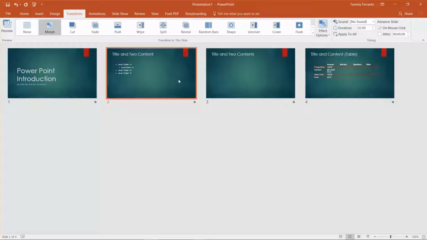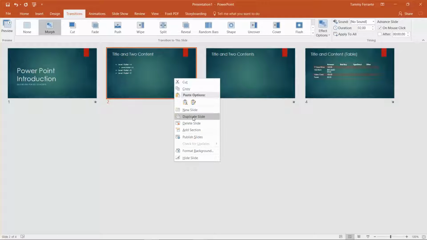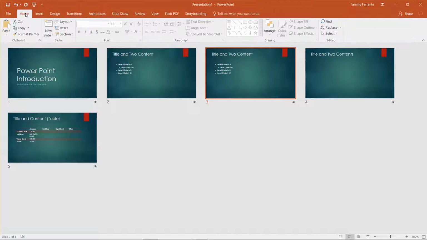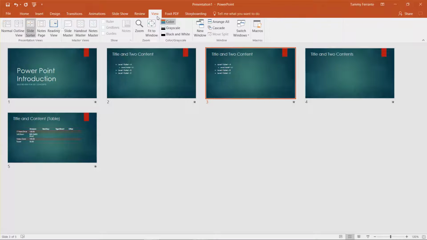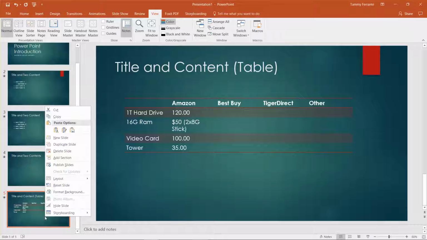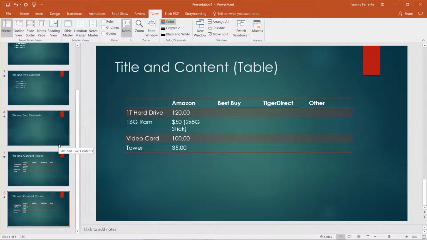I can also duplicate a bullet or a slide from here. If I right click on it, I can do duplicate slide from here. So I can duplicate a slide from here, and I'm going to go back into my home view, and I want to go back to normal view. And I can duplicate a slide from my normal view. Right click, duplicate slide.